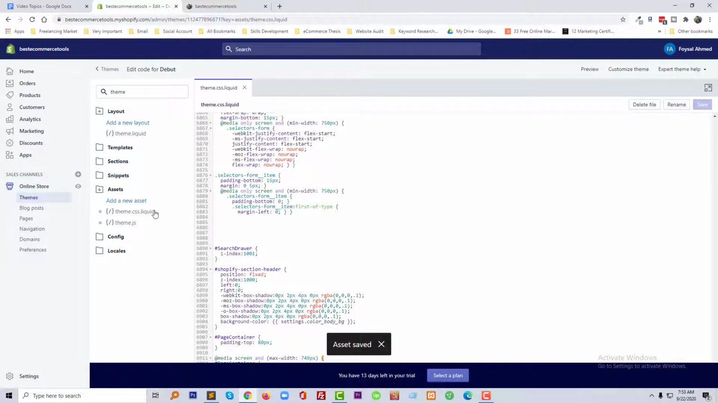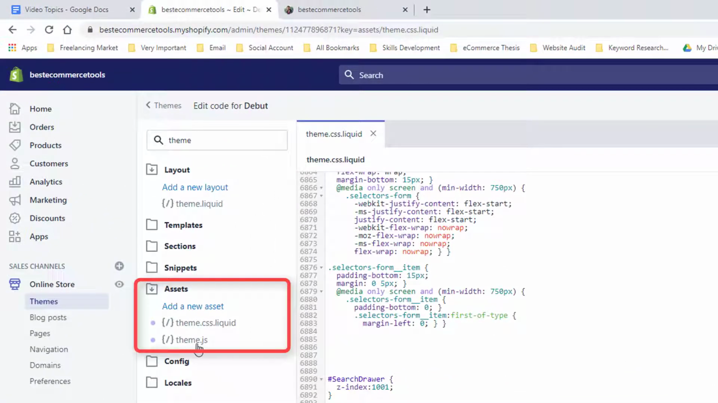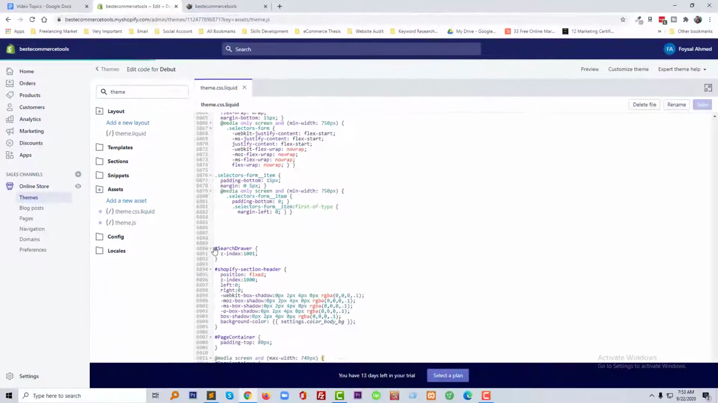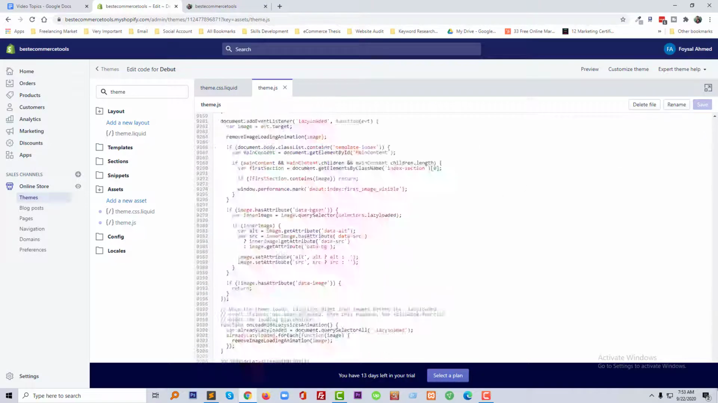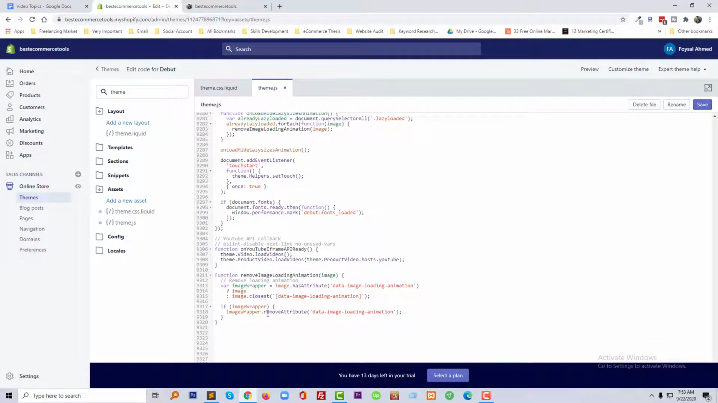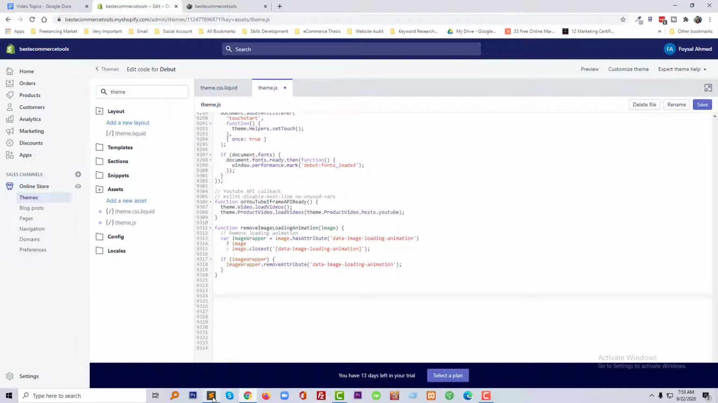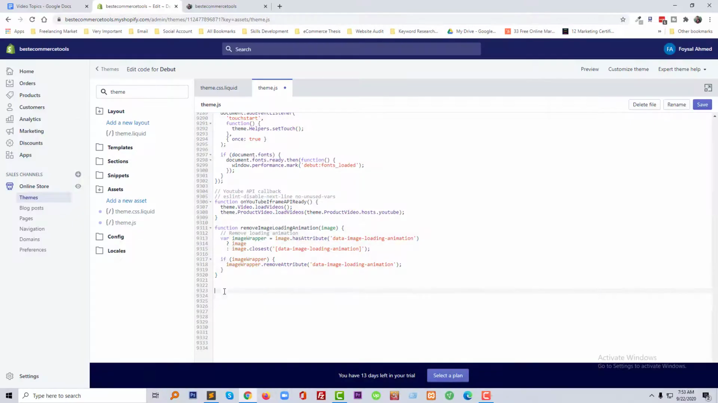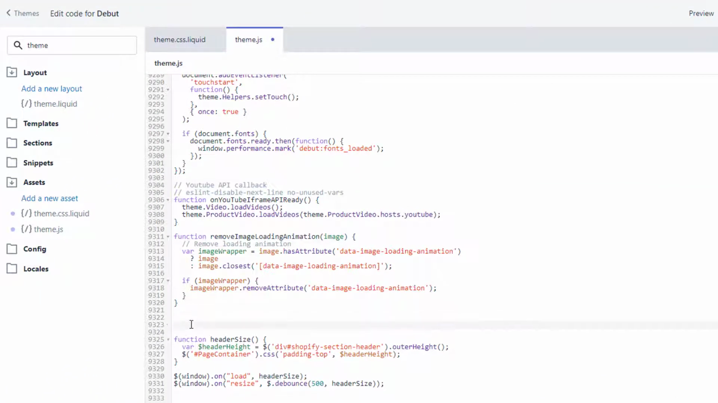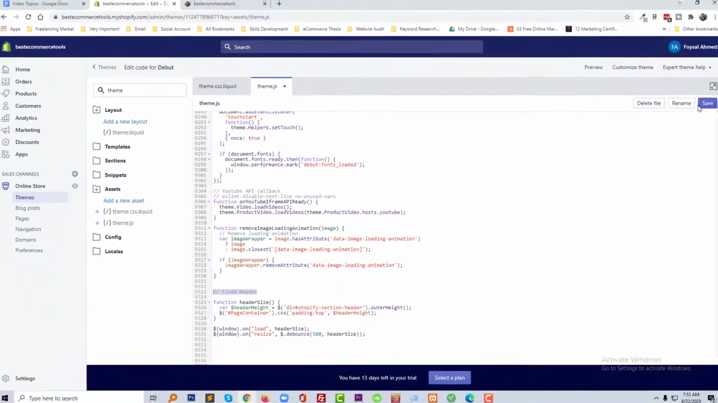Okay, asset saved. Now we need to open the theme.js file under the asset folder. Look at here, and in the same way we are going to the bottom and make a little bit of space here, and add this code. We can make a comment here: fix set header. Click on save.